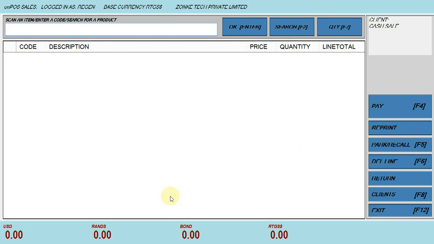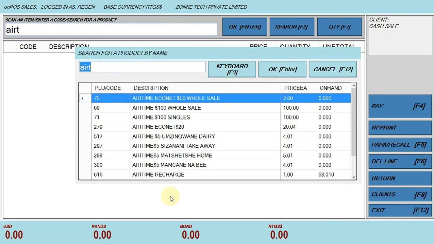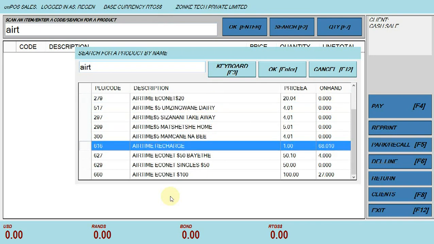Okay, so for example, let's say the customer wants to pay using EcoCash. Okay, let's do the same method and show you how you can pay using EcoCash. Okay, so I'll just write the product name. Okay, then we scroll down to the product name.